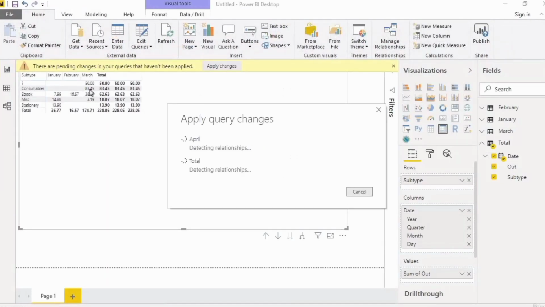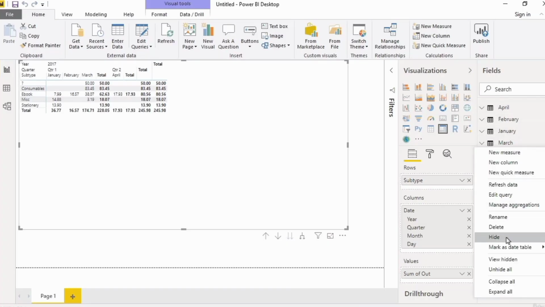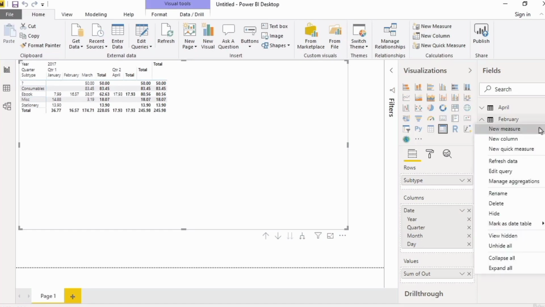So I've not had to change anything in my reports, I've not had to change any of the macros, steps, save one, the source data. You might be going, well, that's great, but I don't want to see April and February and January and March. That's fine. You can hide it. So now all of these are hidden. We're left with just the one query.